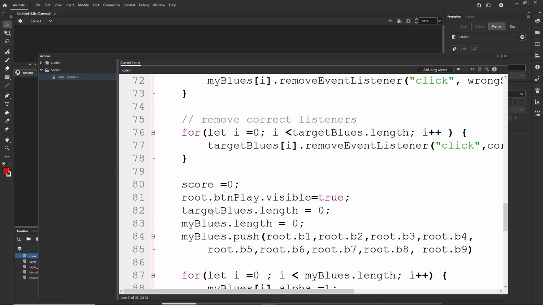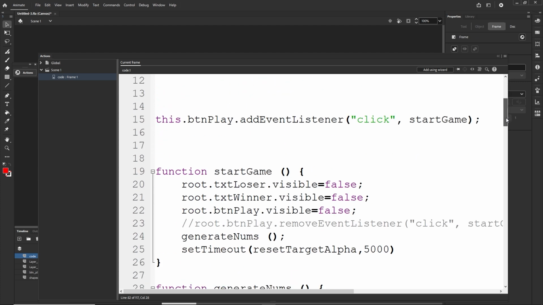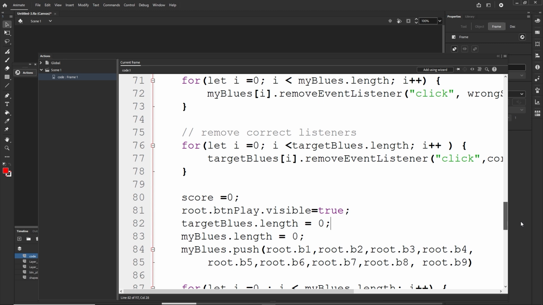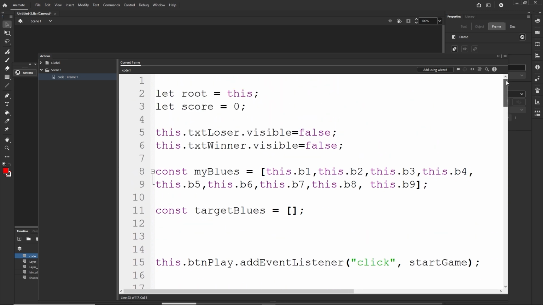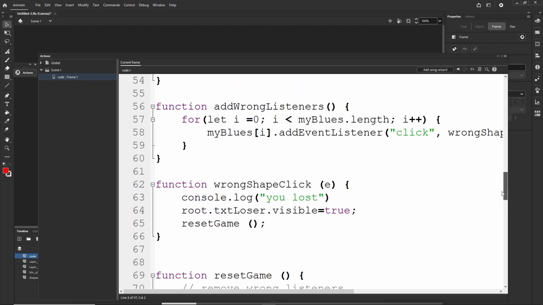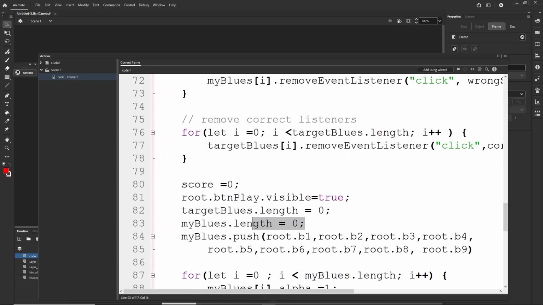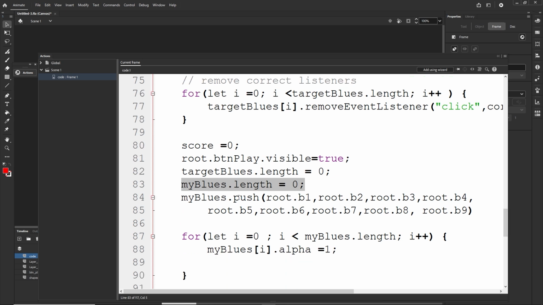But yeah. targetBlues was at the beginning empty, but with generateNums, we have filled it with the shapes, and we want to go to the initial state, so we are going to say targetBlues.length is going to be 0, because this is the way how we are going to make the array basically empty. We are doing the same thing with myBlues.length because myBlues at the beginning contained all of the shapes. Right now it is going to contain only 4 of the shapes, but we are going to make it empty. So we will set myBlues.length to be 0, and then we are pushing, myBlues.push, all of the shapes inside.